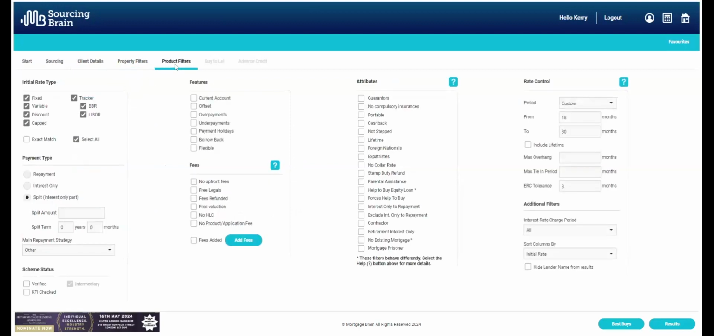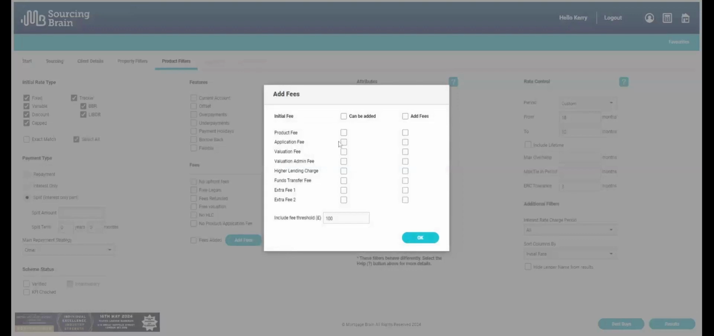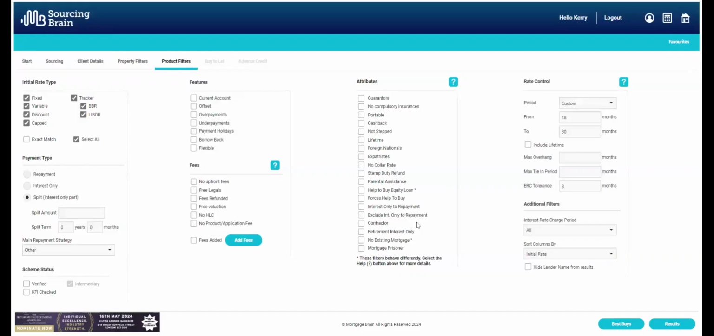Across the top to product filters, now this is where you're going to find the likes of your adding fees. So if we click onto add fees, and again, same rule of thumb, simple left click to select the relevant boxes. Moving our attention over to the right hand side of the screen here, you can see we have the max tie-in period. So if you're wanting to source products that don't have an early redemption charge attached to them, you do have the option of just popping a 0 in this box.